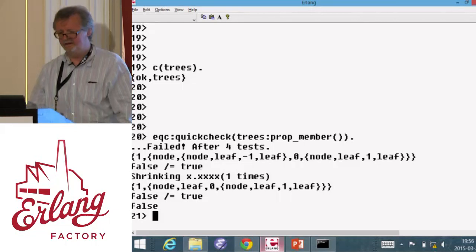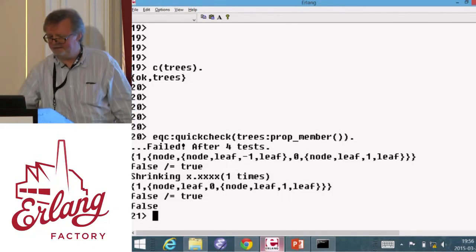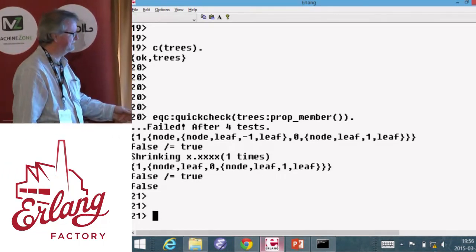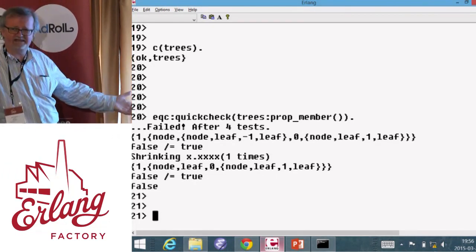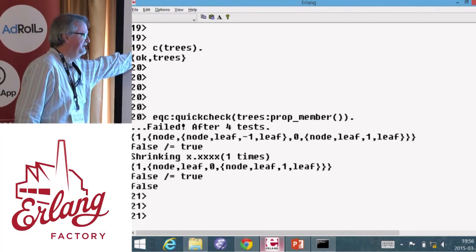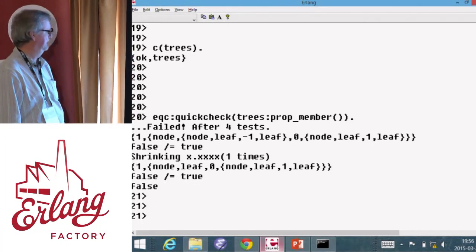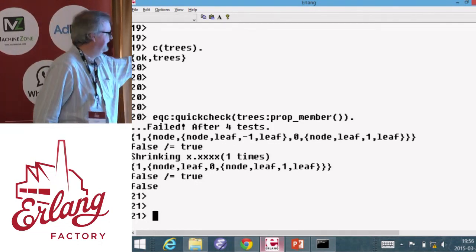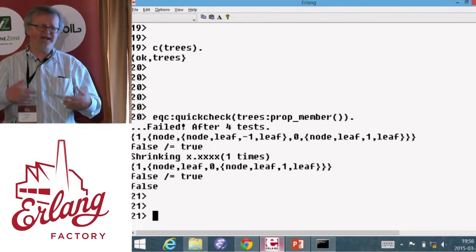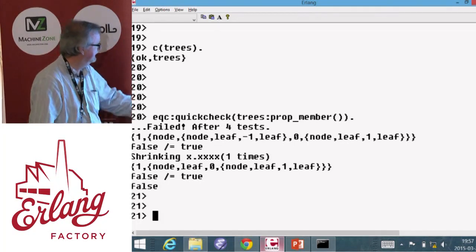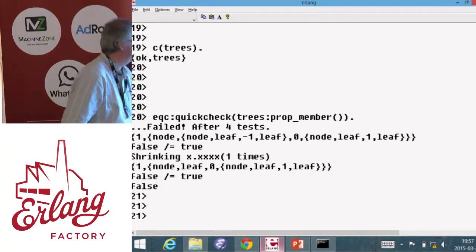And what do you know? A test fails. And when a test fails, what QuickCheck does is it shows us the failing test case. So here, this line is a randomly generated test case that failed. And as you can see, it's fairly long. The next thing QuickCheck does is it tries to shrink the test case to a simpler one so that we have something simple to debug. We see that happening here where it says shrinking.